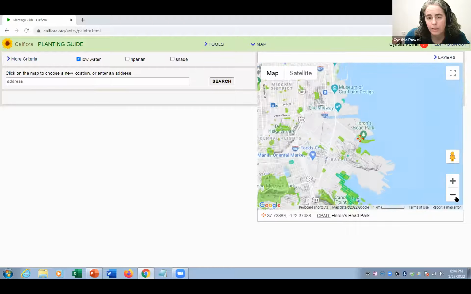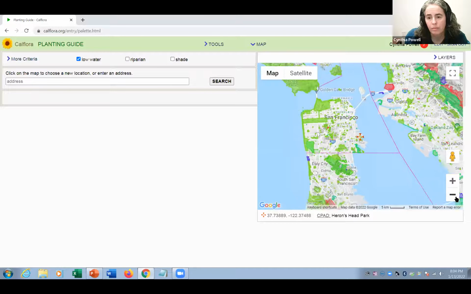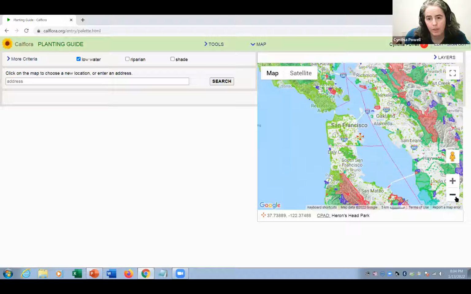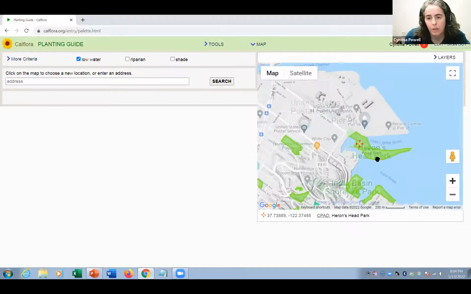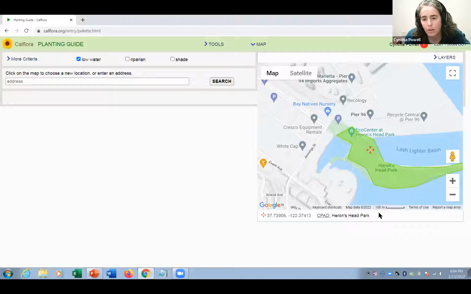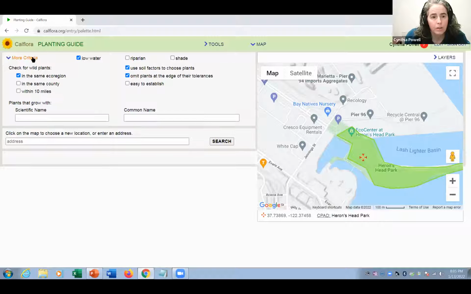Okay. Let's back out so you can see more. Now, all these pastel areas are protected areas. And I know Heron's Head is relatively new, but it's still in here, so it can't be that new. And when you click on it, it says Heron's Head Park down here. So you know, okay, I'm in the right place.